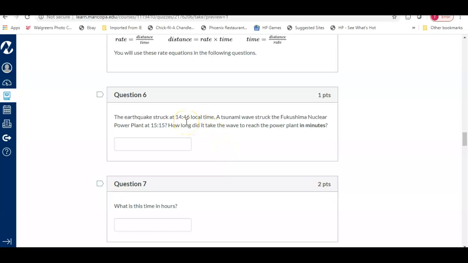It tells you when the earthquake occurred. So this is military time. So 1446 is really 2:46 in the afternoon. That's when it first started. The wave hit this location, this power plant, at 15:15. So the difference in minutes, because that's what we're asking for here, is we have to add 14 minutes to make this the next hour, so 1500 or 3 o'clock. And then another 15, so 14 plus 15, it would be 29 minutes. So we would put that in there.